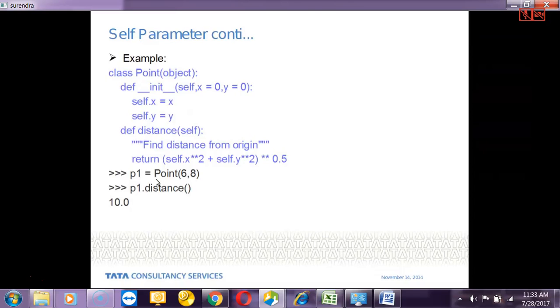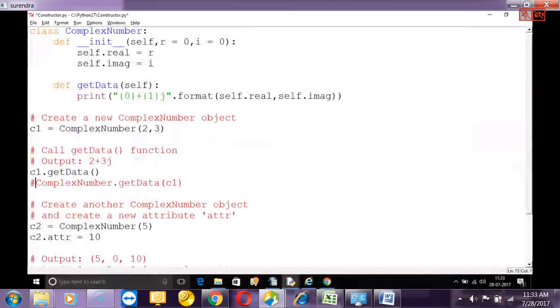Here I am calling this one. It will give the output of this one. Now see here, one parameter is there, but we are passing 0 arguments over here, but still we are getting the output.